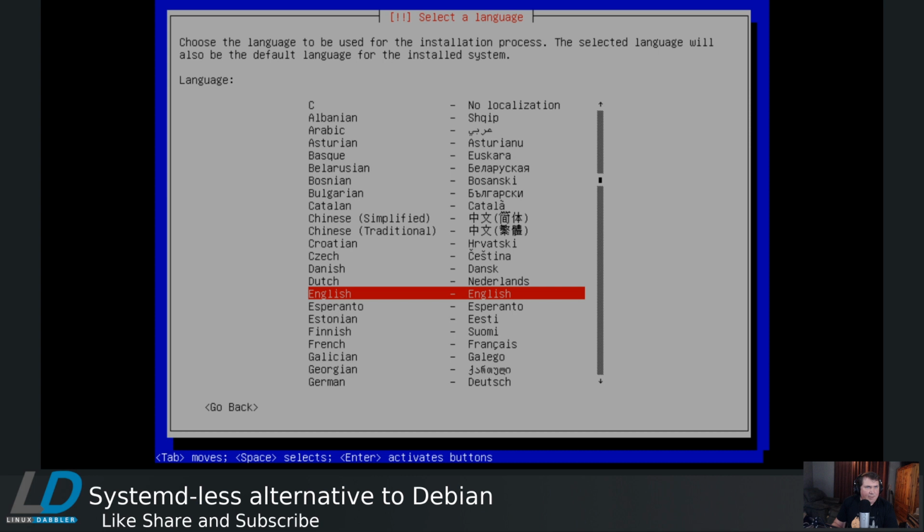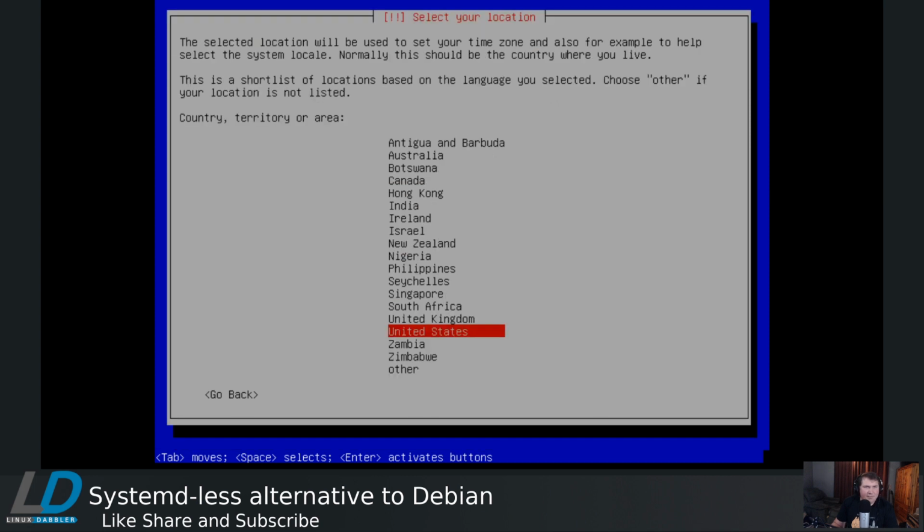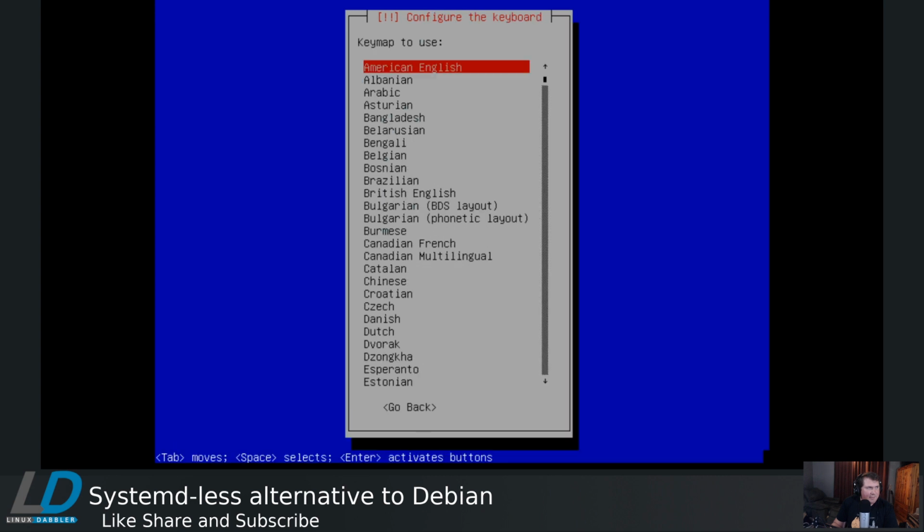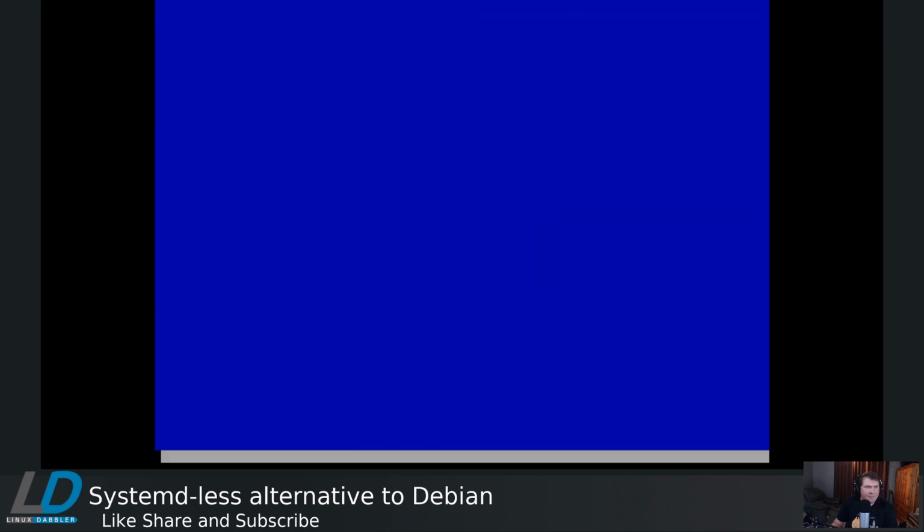Now we're going to select our language. English is already highlighted, so I'm just going to choose that. United States is also correct. American English key map, that is also correct.